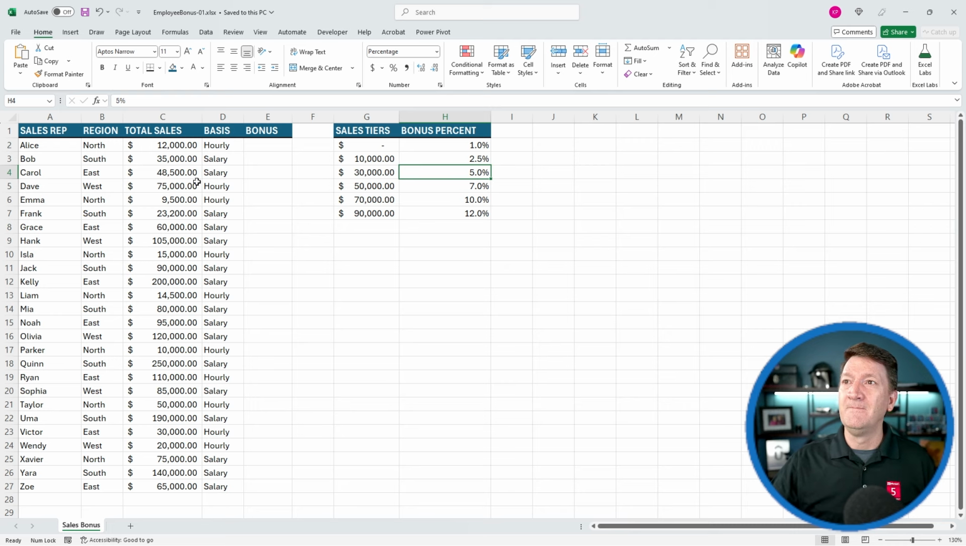And so on. Let's grab another one here. How about Grace? Grace has made $60,000, is salary. So we'll look through the table, find, okay, 50 gets 7%. So 7% of Grace's 60,000. Let's give that to Grace as a bonus. That's what we're going to accomplish here by nesting the IF and the VLOOKUP.